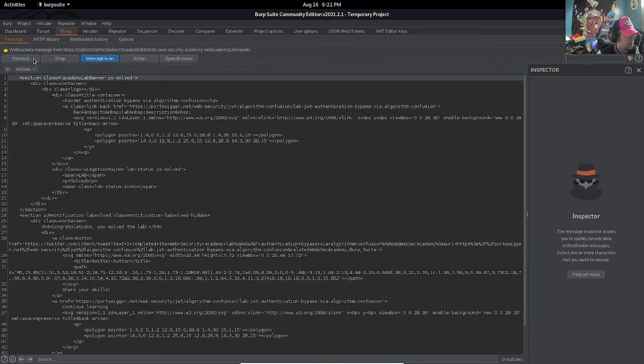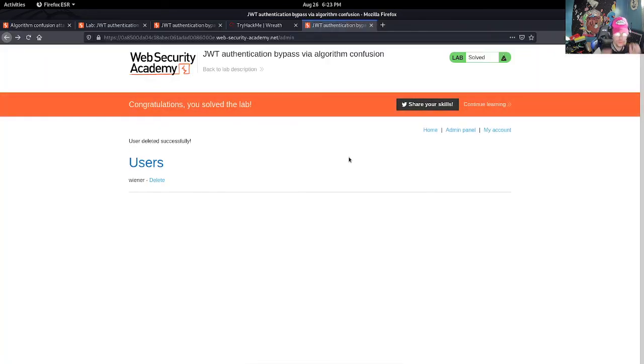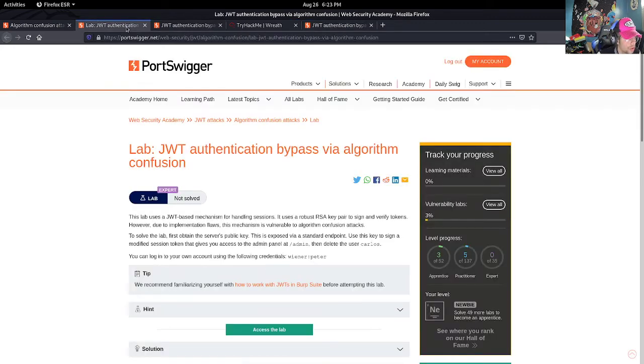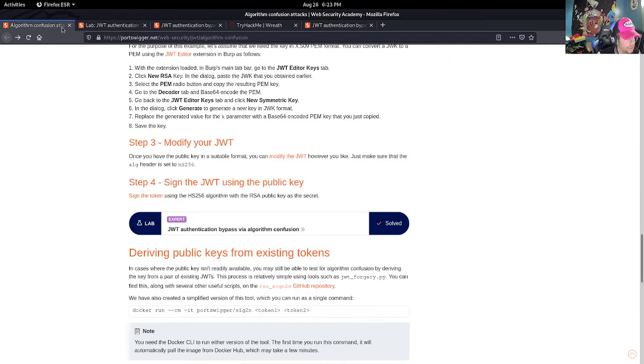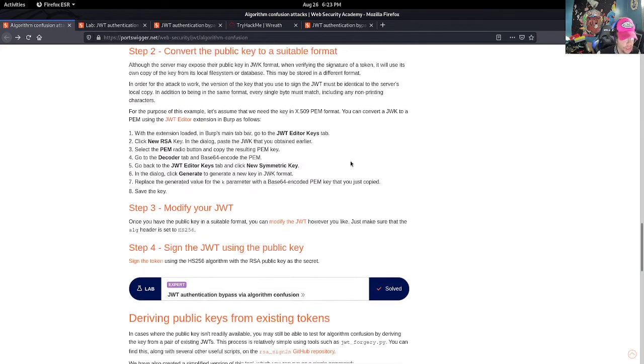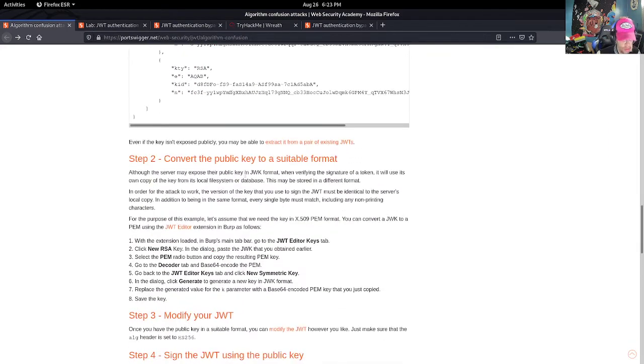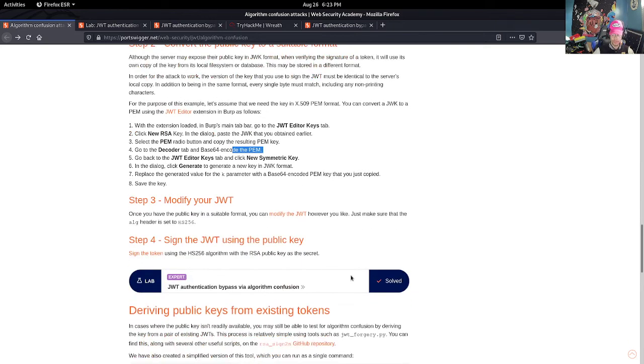Right here. And the user was deleted successfully. So we were able to bypass authentication by switching the algorithm. We were able to get the public key. We converted it to a format. We base64 encoded the PEM key, and then we put it in the K parameter. We got a new key. We modified our JWT with the new algorithm, and then we signed it using the public key.